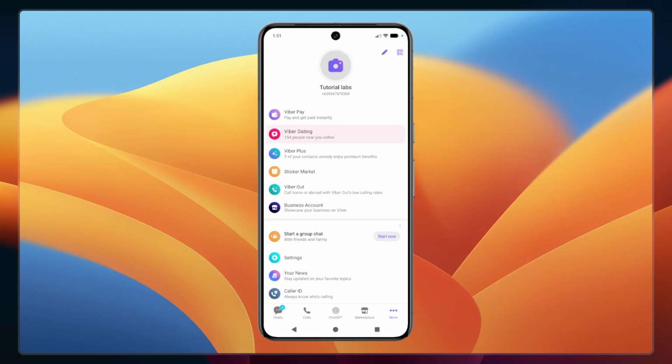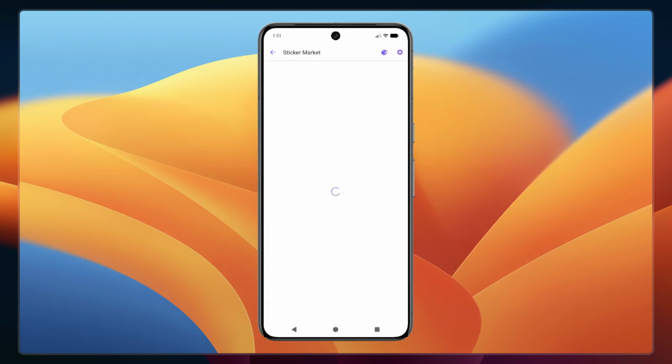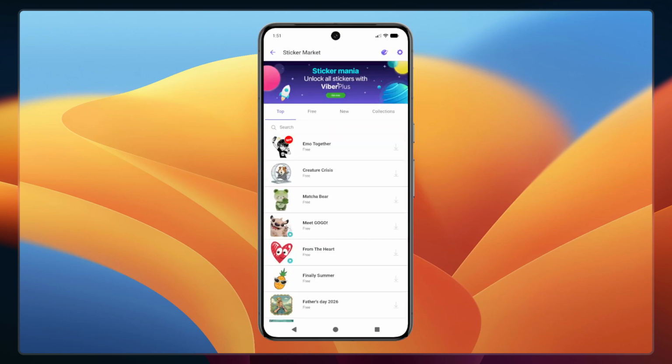Once you tap on More, you'll be taken to a new menu with different options. From here, look for and tap on Sticker Market. This is Viber's built-in sticker store where you can browse, download, and manage all your sticker collections. It's also the gateway to controlling which stickers you want to keep or remove from your library.